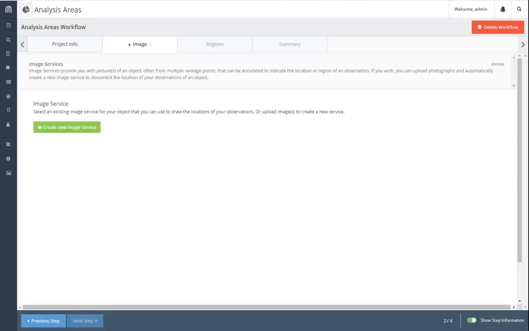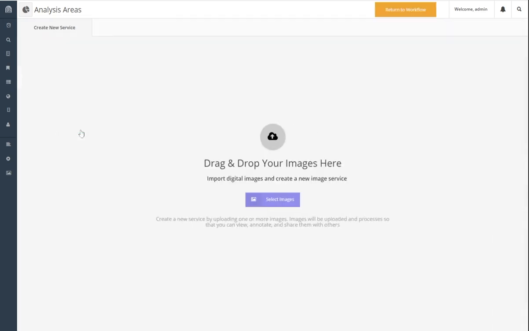The next thing that the system asks me for is an image service. It says, please select an image service for the object that you can use to draw the locations, basically to create a spot map of where we did anything. There's nothing I can select though, but there is this nice green button that says create a new one. So I probably need to do that.